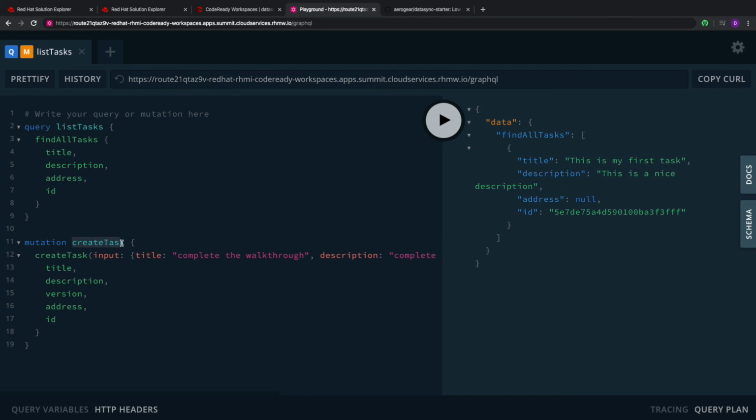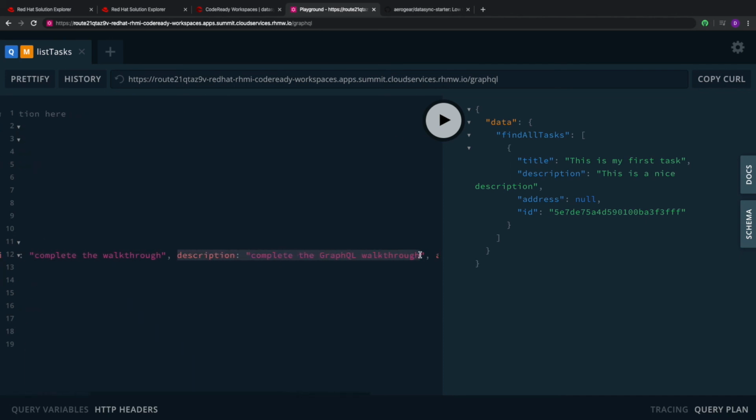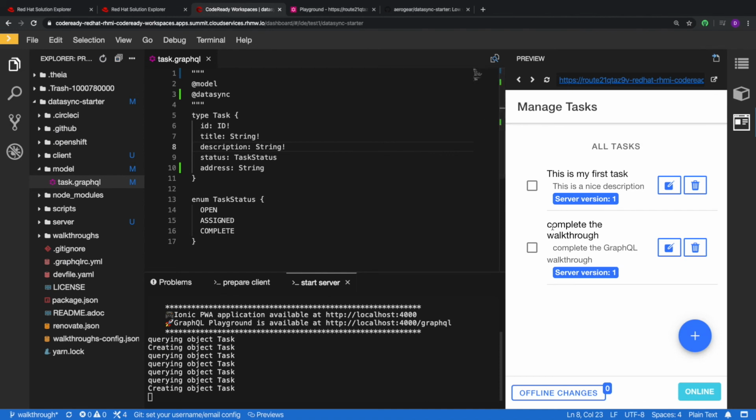So this is going to ask the server to create a task, and you can see we're passing some arguments here like title and description and so on. All of this syntax, by the way, again is GraphQL syntax, which you can look up on graphql.org. You can see here we got the result that we were looking for. We can also go to the previous application window, and we can see the new task has been added there too. This is a result of our real-time capabilities within the application.